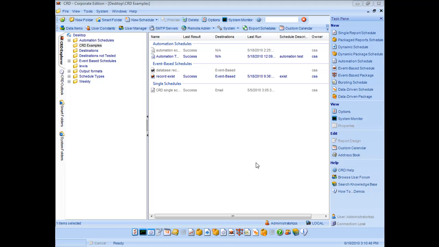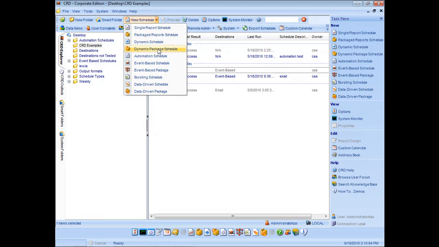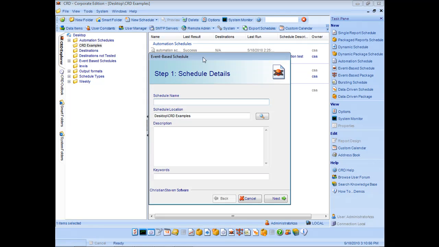To create an event-based schedule, click on New Schedule, then select Event-Based Schedule. From here, you will be taken to Step 1, Schedule Details. For schedule name, enter a unique name for your event-based schedule. We're going to call this one Event-Based Database Record.